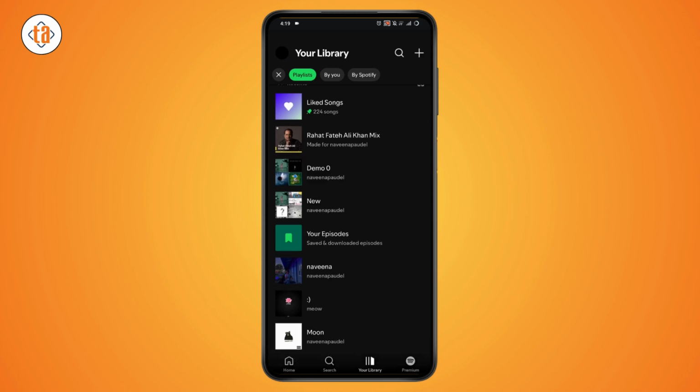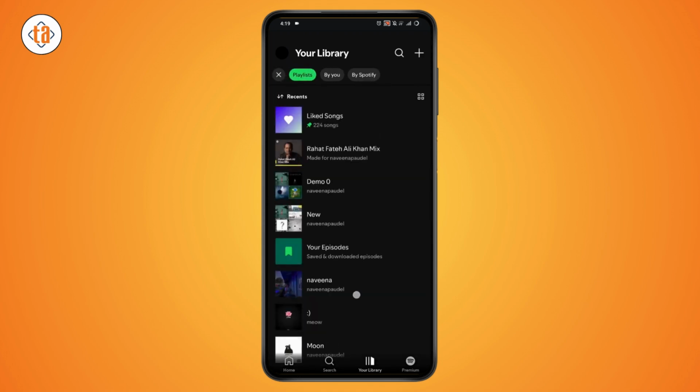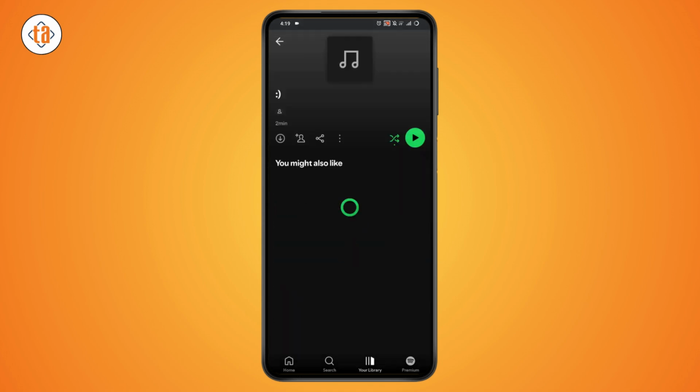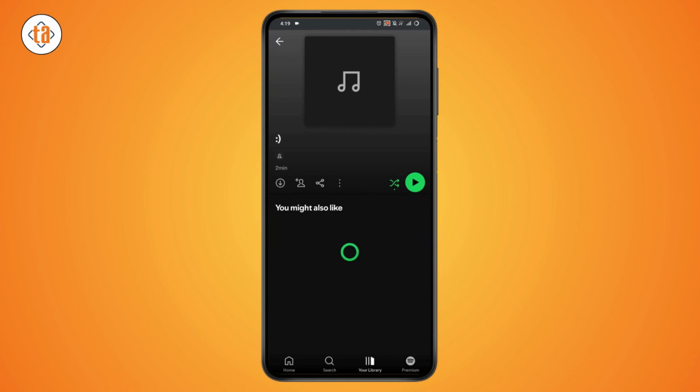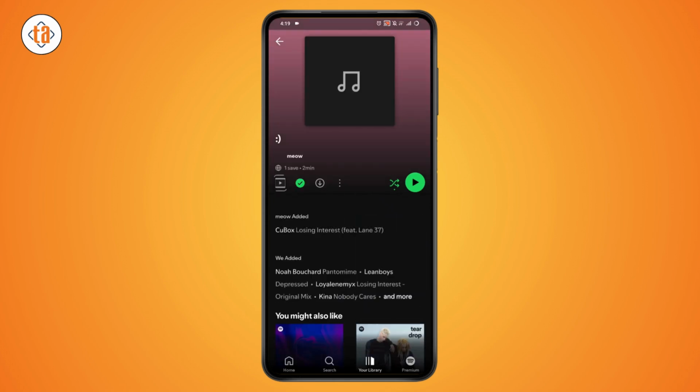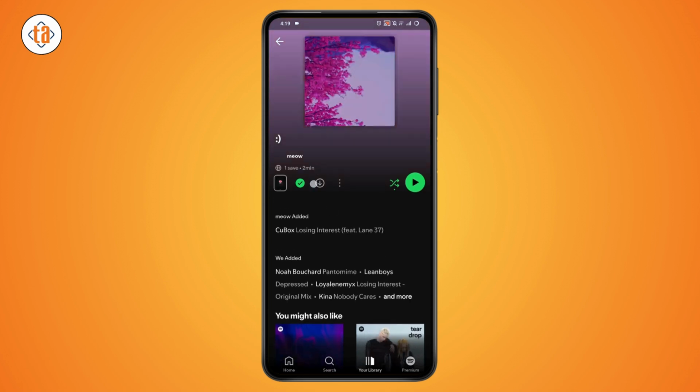Once you've created your playlist, what you need to do is just simply tap and select the playlist that you've created. Now once you have your playlist, if you want to download the Spotify playlist, then you just need to simply go with the left side, which has that download option. So you just need to simply tap on download and it will start the downloading process.